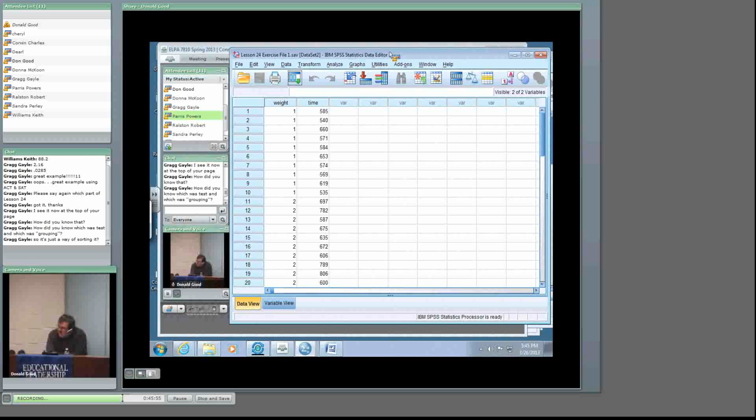Question is, is it one tail? I would argue, the way they asked the question, it is one tail. Because the question was, does this group eat faster than the other group? Faster is not just different, but a direction. Which way is different? That's direction.